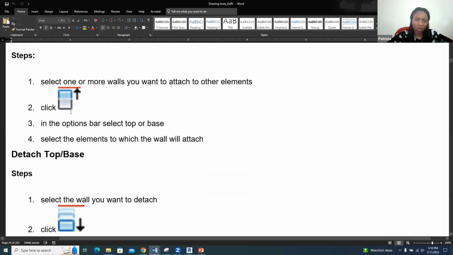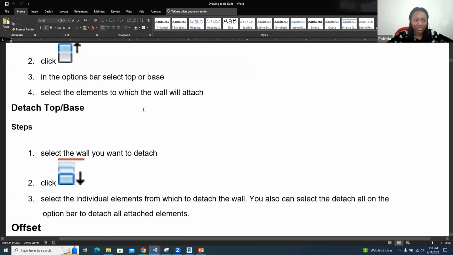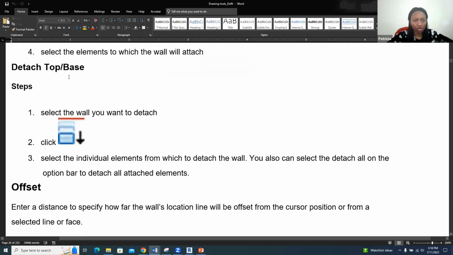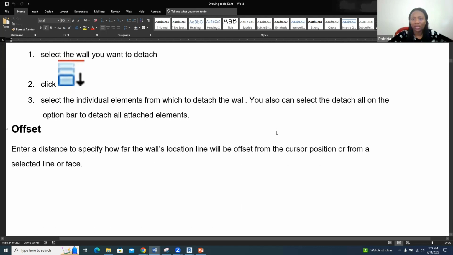So if we select the wall, one or more walls we want to attach to other elements, we click in the options bar, we'll select top or base, and then we select the elements to which the wall will attach. And then here it says detach top or base. So steps: we select the wall we want to detach, and then select the individual elements from which to detach the wall. So we can select detach all on the options bar too.